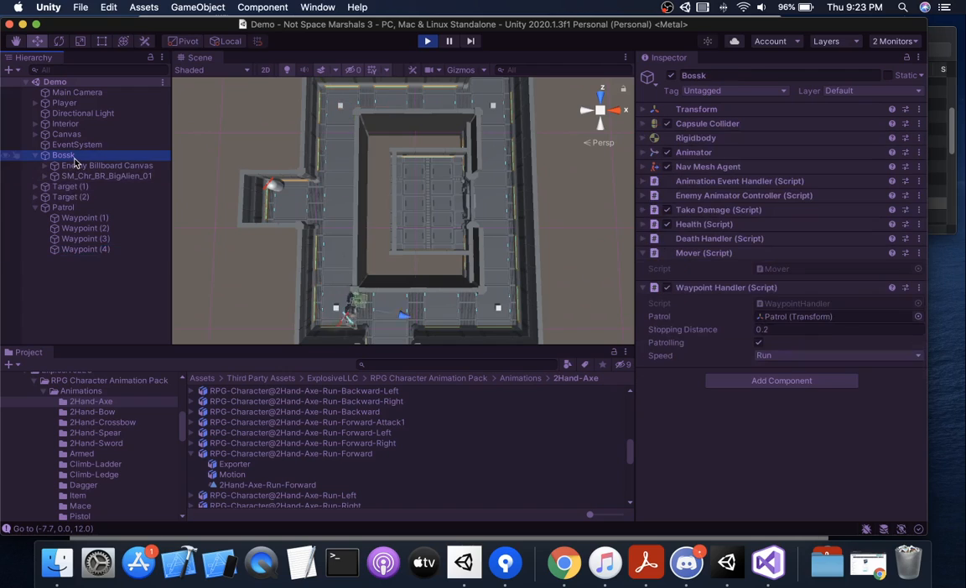And then just to demonstrate here, I do have a speed variable set. So if I switch this to walk, then when he rounds this corner, he will switch speeds to a walking speed, but it's just really slow.